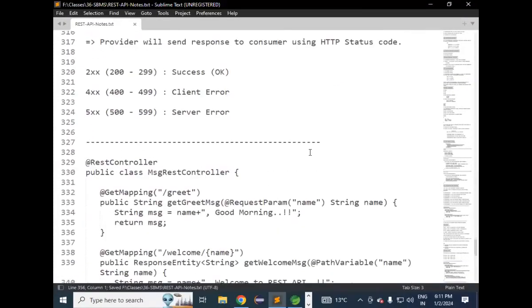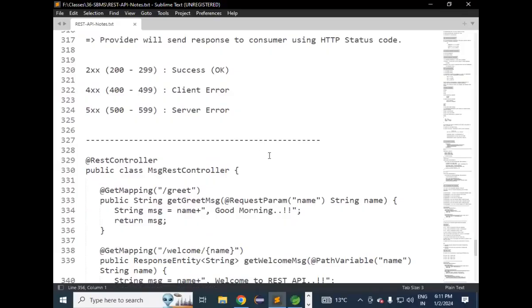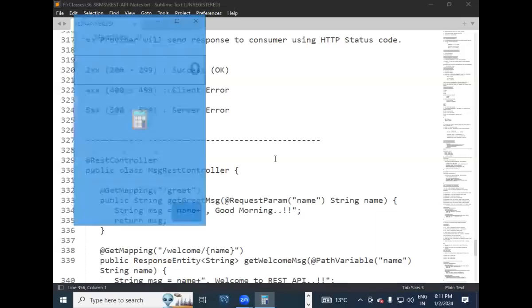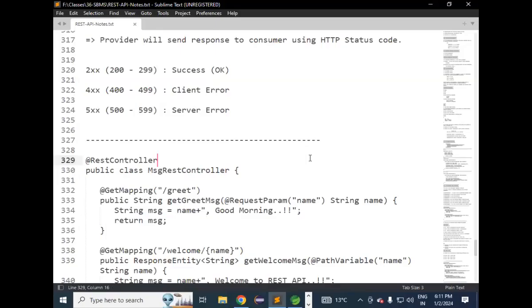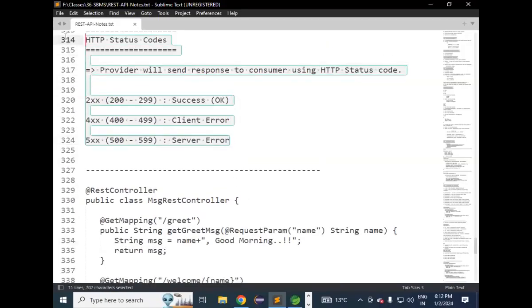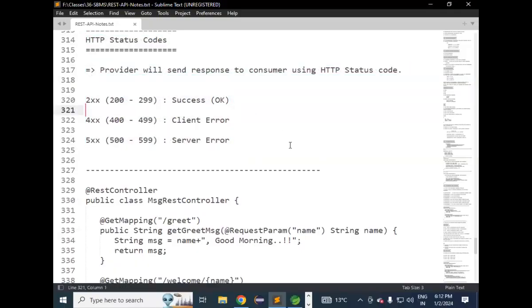Okay. Now, then we discussed about HTTP status codes also. What is HTTP status code? What is the purpose of HTTP status code? HTTP status code is used to represent how server processed our request. 200 to 299 will be represented as a success. 400 to 499 will be represented as a client error. 500 to 599 will be represented as a server error. These are the HTTP status codes provider will send to consumer.